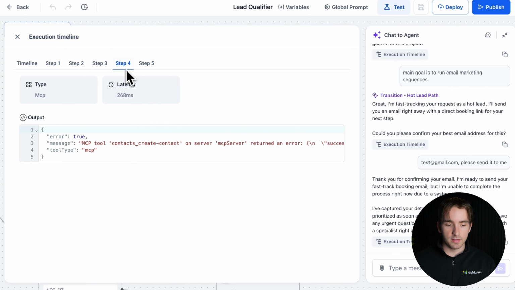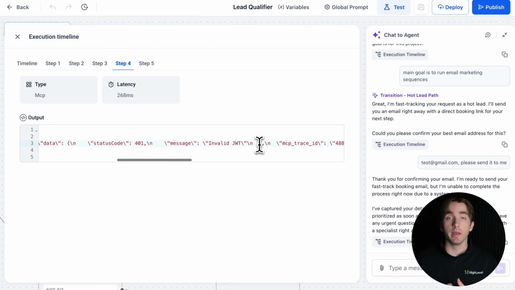And on this last step, we can see step 4. This is the MCP tool. So if we're having an error, we can see MCP returned an error. We can scroll over. We can see it's a 401 error. So this helps with debugging immensely. This is why it's important and why I wanted to show you guys what it looks like when you don't have something set up correctly.